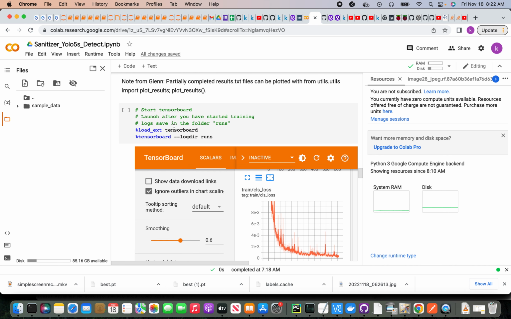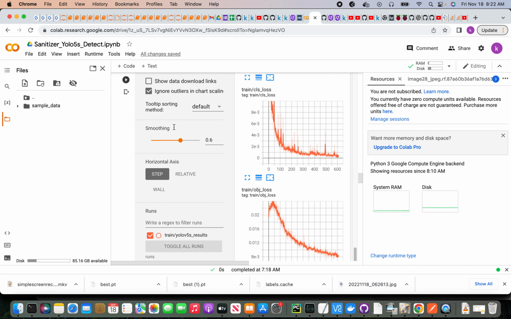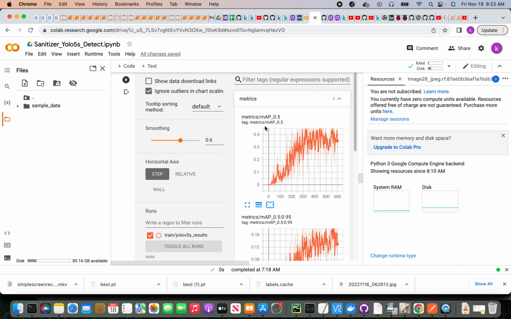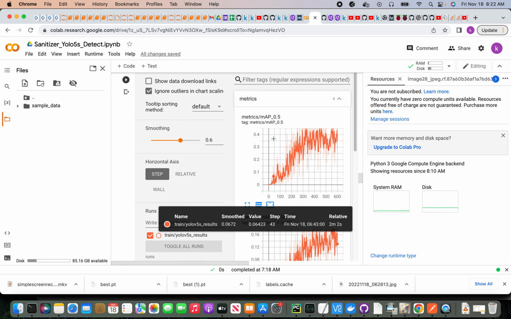So it trains the weights. Then what we do is we use TensorBoard and we check certain parameters. What we see is the metrics. mAP is the overlap, mean average precision, and what we see is it's around 35 or around 40. It can go around 45, 50.